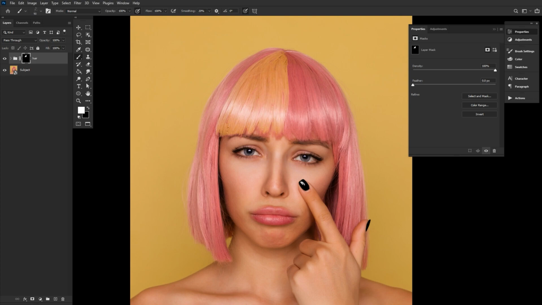You can really use any number and combination of adjustment layers here, too. Hue saturation would work great, for instance.